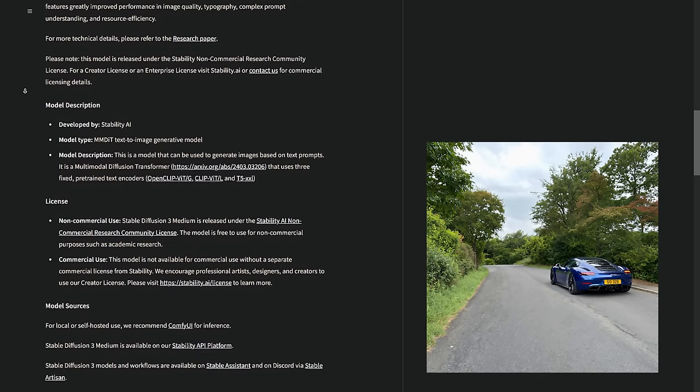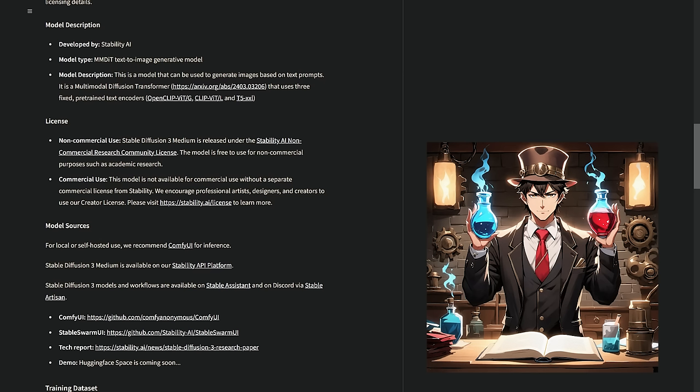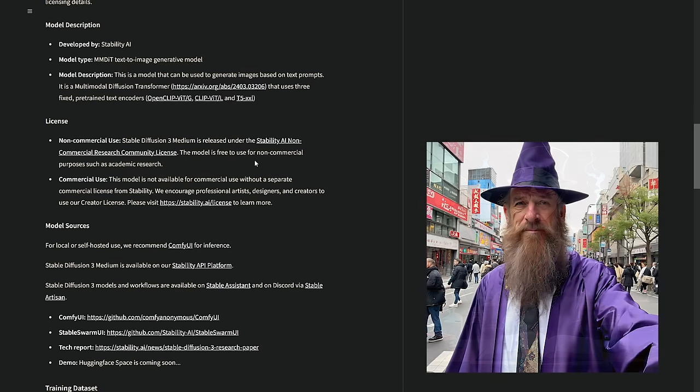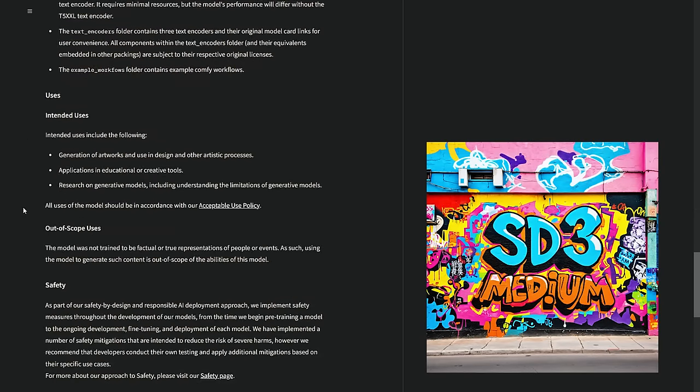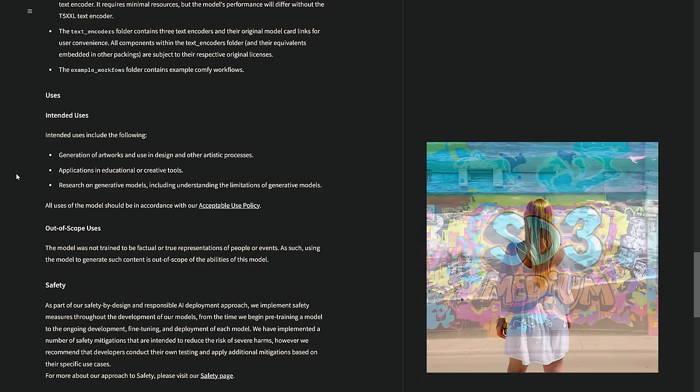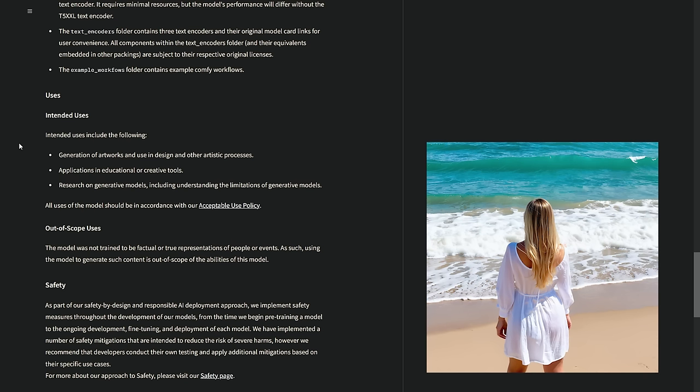more efficient with resources. It's important to note that Stable Diffusion 3 Medium is released under the Stability Non-Commercial Research Community License. This means it's free to use for non-commercial purposes like academic research. But if you want to use it commercially, you'll need to get a separate license from Stability AI. So what can you do with this model? You can create artworks, use it in design projects, educational tools, and even research generative models. However, it's not intended for creating factual representations of real people or events.